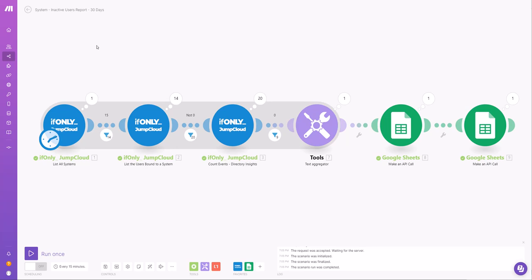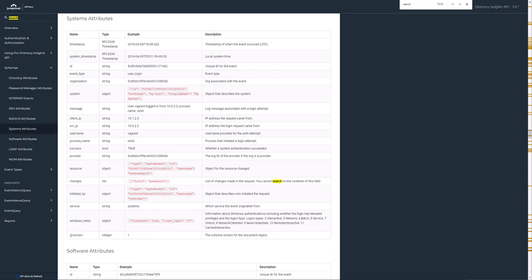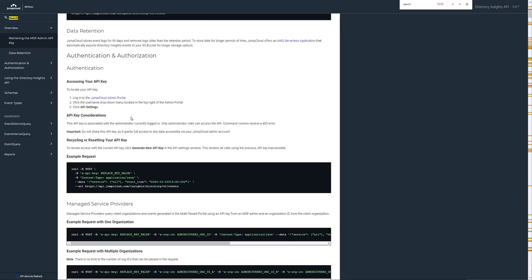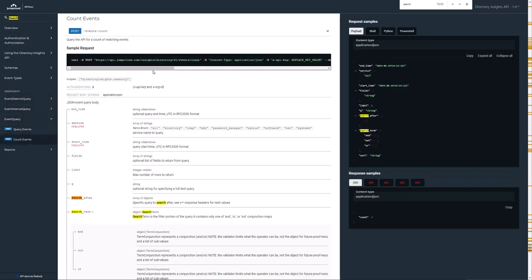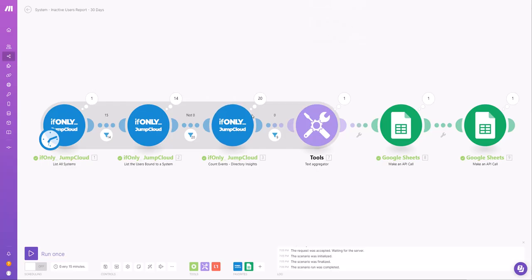But here's my approach to it. And this looks a little crazy, and that's because it is. The centerpiece is this Directory Insights module that's just hitting the Directory Insights API, but it's using the count events endpoint in order to build this out. And all that count events does, using filter criteria, is return a number for how many there are, so it's relatively fast and uses pretty low data if all you need is a count.